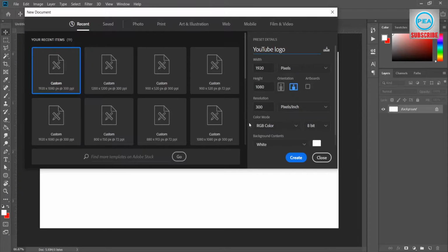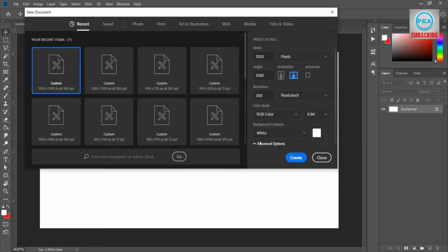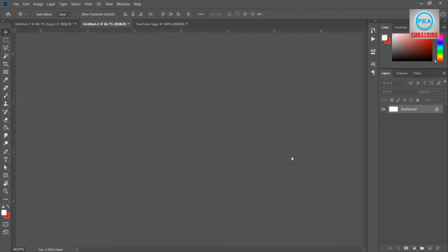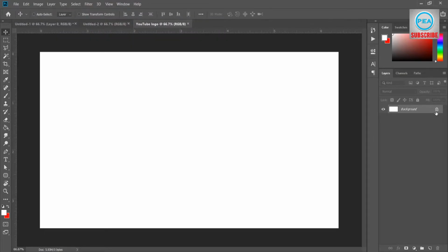The color mode is RGB color. The background is set to white. Both color profile and pixel aspect ratio are fine. Okay, let's press create. Now the first thing to do is to unlock the layer to be able to edit it. Select the layer and change the name to BG, as this will be our background layer.